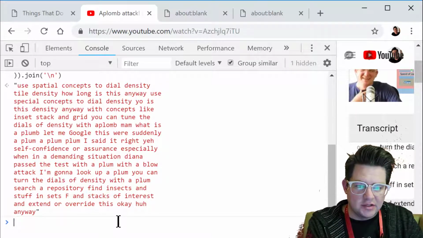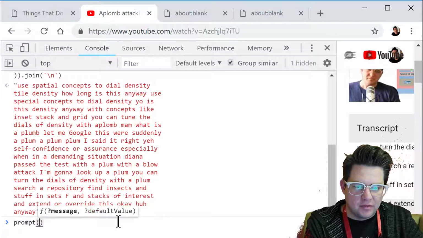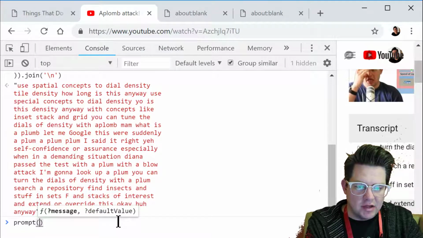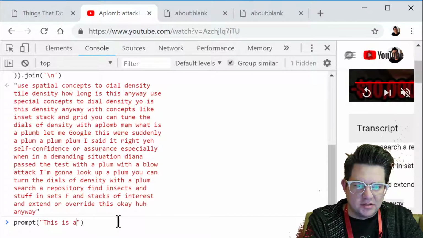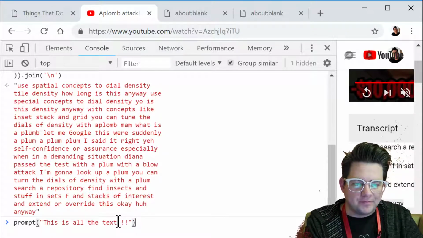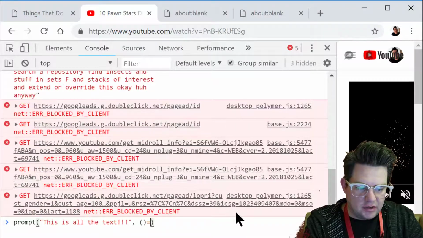Good night, everybody. Ooh, so okay, let's do this. Let's put all this stuff into a prompt. P-R-O-M-P-T. Let's see, so the message and the default value. So the message is, this is all the text. And then we do an arrow function.